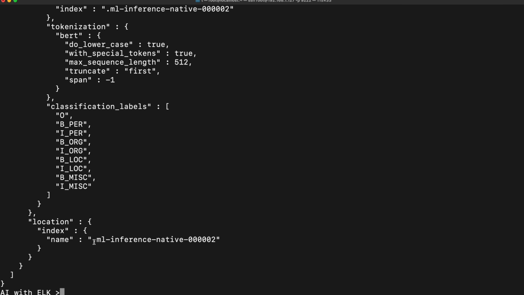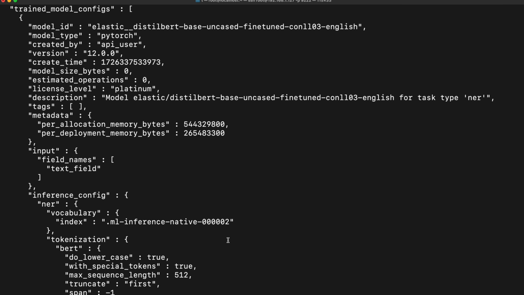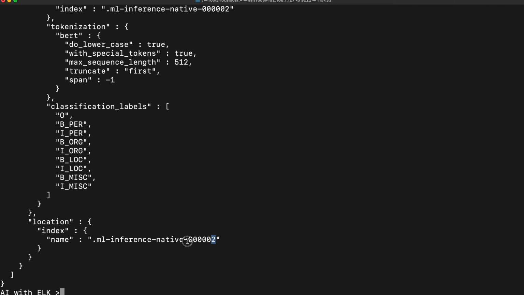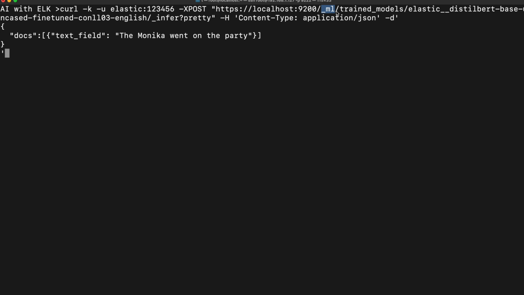Now you see that there is an index connected to that particular model in Elasticsearch. So this is an index in Elasticsearch. Now if you want to use that model, there is the API _ml/trained_models, the name of the model, and the _infer API call.